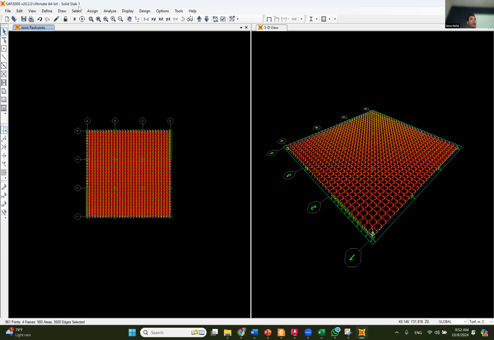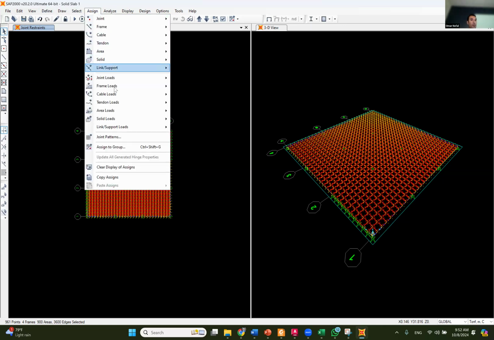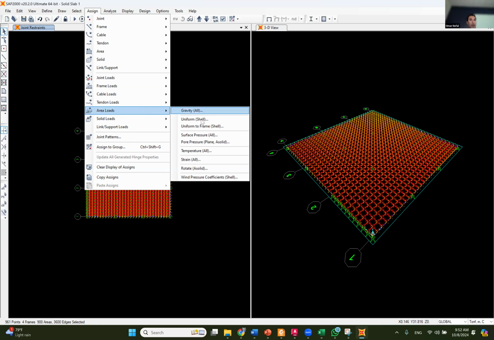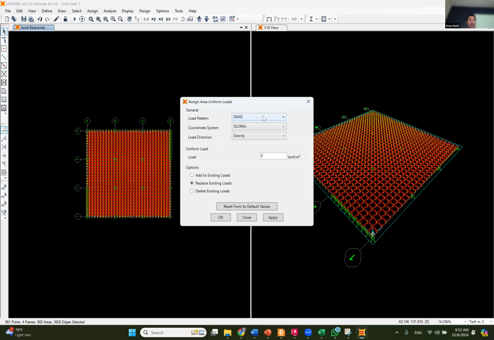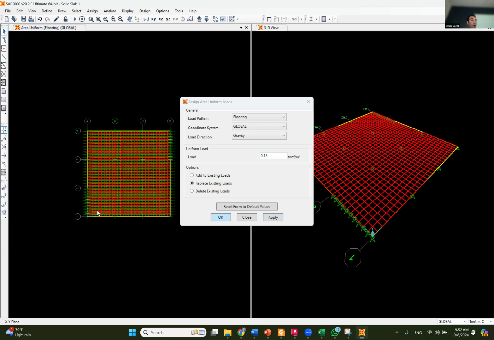Since we are done with the define, we are going to go to assign. I'm going to go to assign area loads, and then to uniform shell. I'm not going to assign anything to the dead, because in the dead there's the own weight. The software is already calculating this. And I'm going to assign flooring, and this flooring is going to be, for example, 150 kilograms or 0.15 ton. And I'm going to say apply. So right now, the whole slab system has 0.15 ton per meter square on this slab.